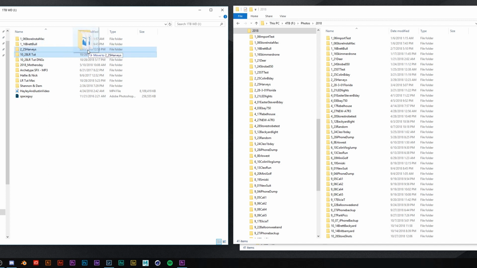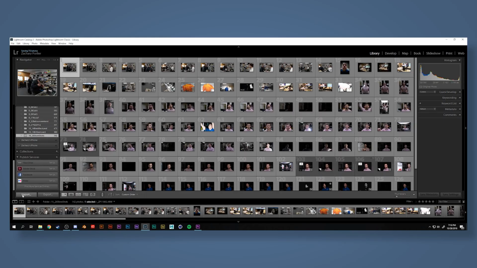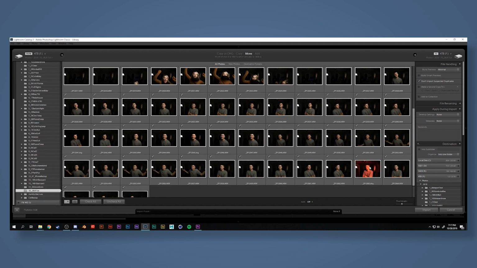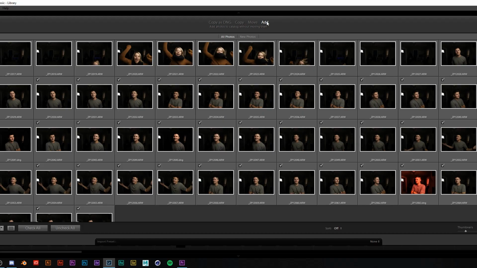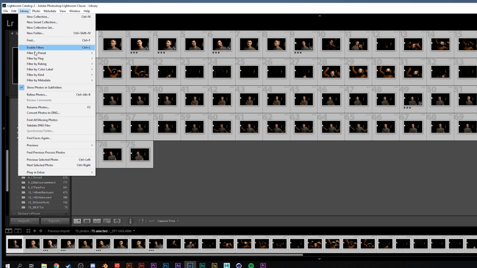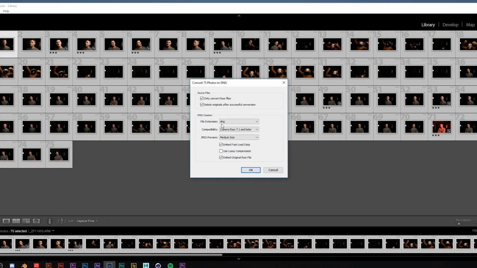The first way to do this is to actually move everything off of the hard drive onto the computer, keeping them exactly how they are, opening up Lightroom and then actually importing them, and just click add. Don't do copy as DNG because that'll actually keep the original files and then also make a DNG. Then you'll just have a bunch of duplicates and you don't want all that. Instead, you add everything in and then you go up to library and then you actually convert them to DNG afterwards.